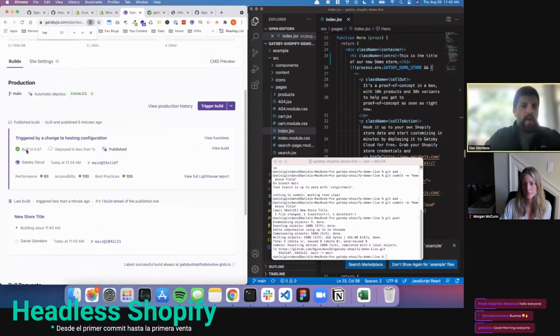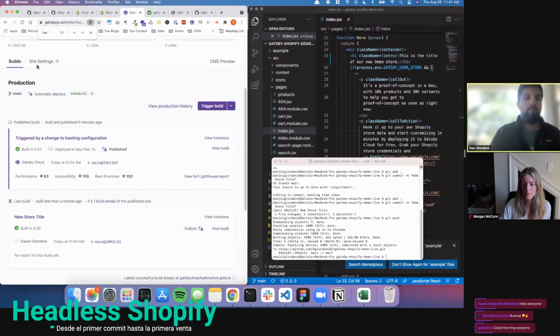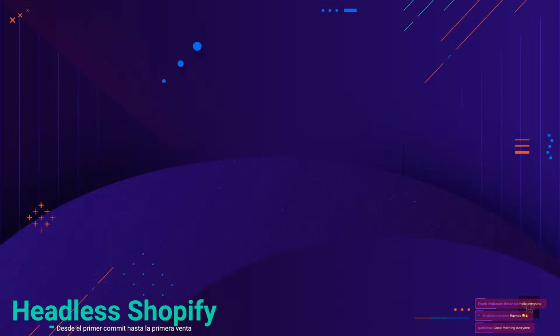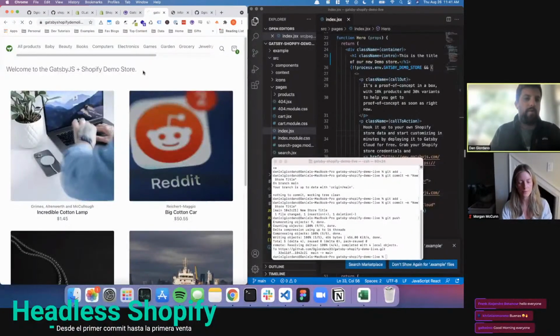One of the really cool things I think about Gatsby Cloud is being able to preview each atomic build. So you saw that it just finished, took 27 seconds. It then auto deployed because we have automatic deploy enabled, and then it deployed to the CDN in 1 second. So if we go over here, hopefully I'm going to refresh, perfect. Our title changed here, and it only took 27 seconds.